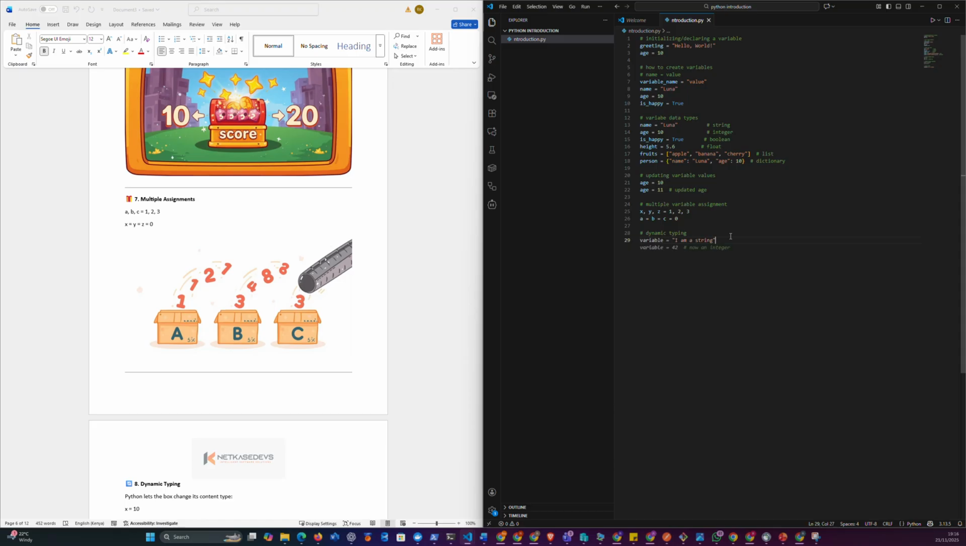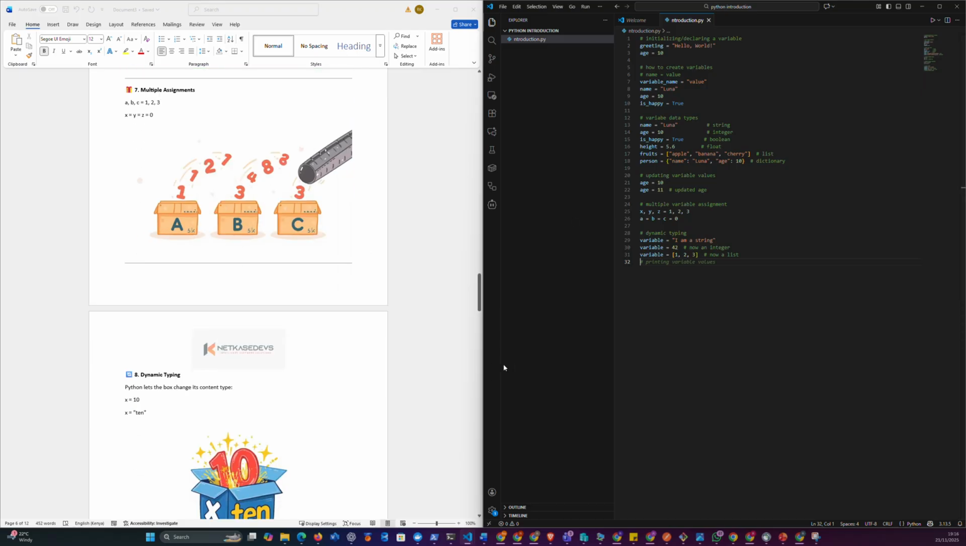Dynamic typing, like variable, I am a string, and then we also have variable 42, which is now an integer, and also we have variable 1, 2, 3, which is now a list. So that's called a dynamic way of assigning, or writing, variables.